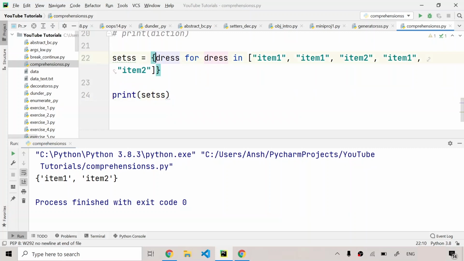Whereas if you write a list right here, that is, if I put a list bracket inside of the set bracket and run this program again, you can see that it is going to print every element, but in sets it does not happen.